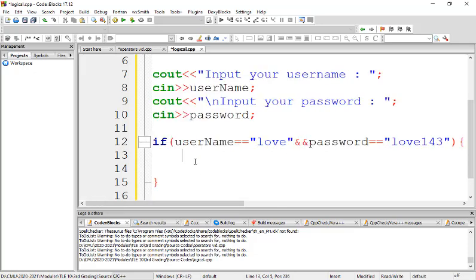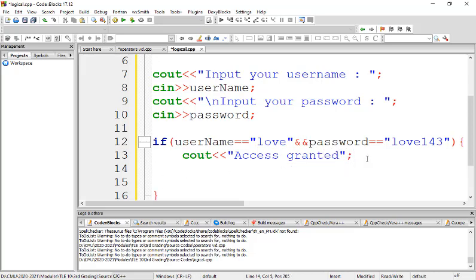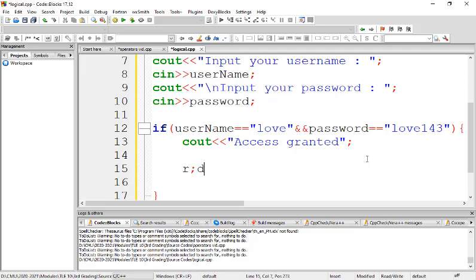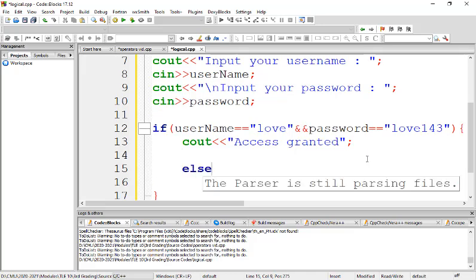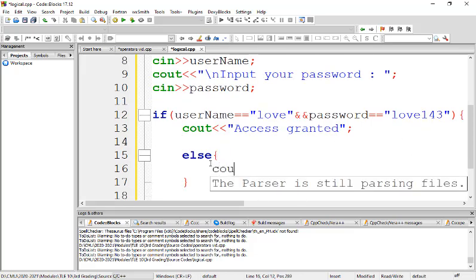So if username is equal to love and password is equal to love143, meaning these two values are said to be true, then cout "Access granted". Otherwise, let's have else: cout "Access denied".